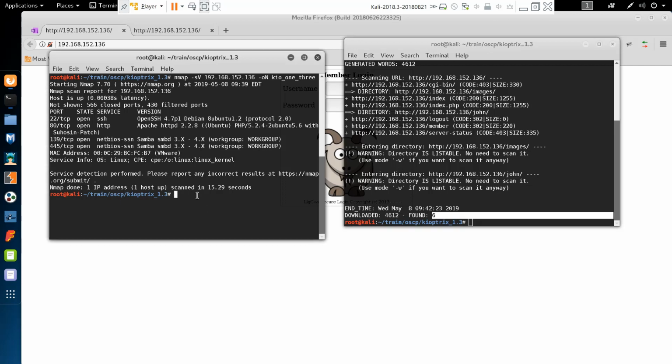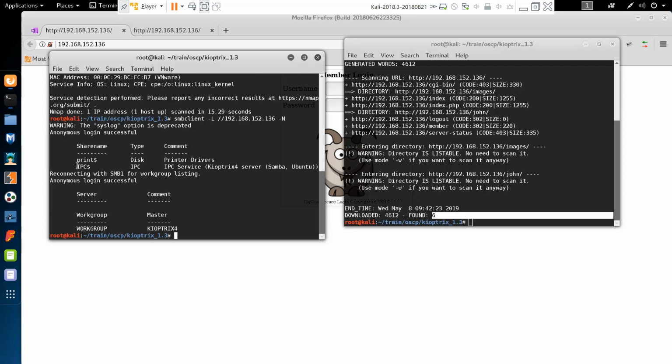In the meantime, let's look into Samba. We're not actually going to use smbclient, but we can use it for exemplification purposes, to see if it reveals anything. On 192.168.152.136, we're going to see if it lists the shares using anonymous login. We can see there isn't anything interesting over here other than the default things. This is what I usually see in Samba.